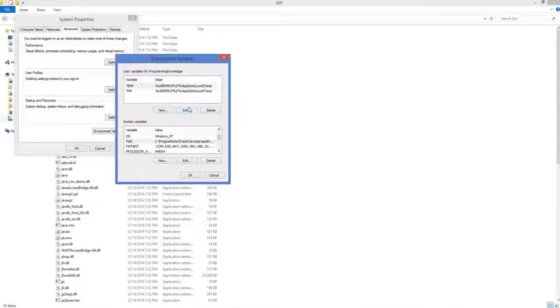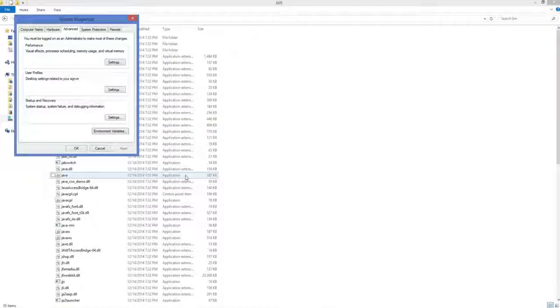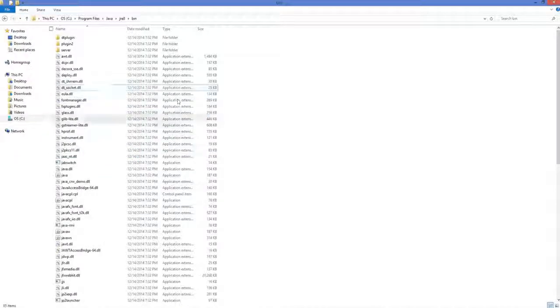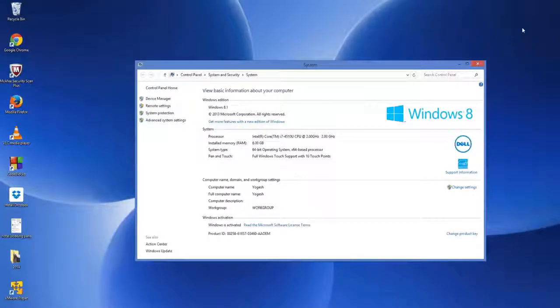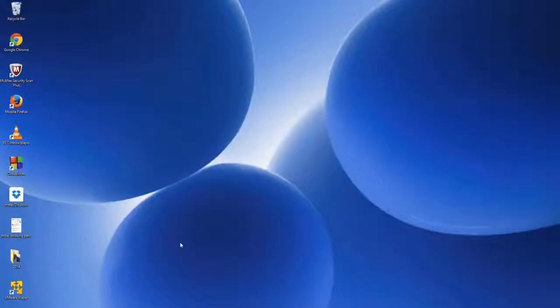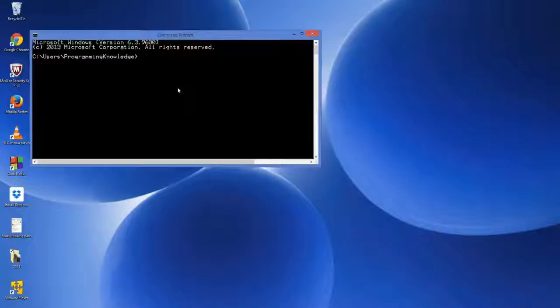Why do we set the environment variable? Whenever you compile a program, if you have set the environment variable, your compiler knows the path of these binary files which are responsible for compiling your program, and it will be straightforward to compile your program. Now once you have set your environment variable, we will open the command prompt once again and check whether Java is really installed in our system or not.